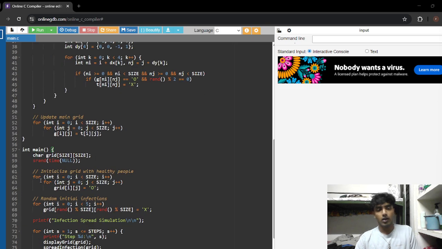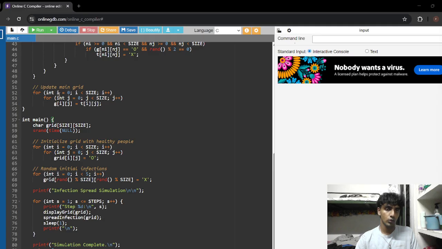So then we have given four curly brackets here for each of the code blocks to close in order. Then we're going to do the updation of the main grid. For (int i = 0; i < size; i++), for (int j = 0; j < size; j++), grid[i][j] is equal to t[i][j]. Then at the end of that function, we begin another piece of code, the main.